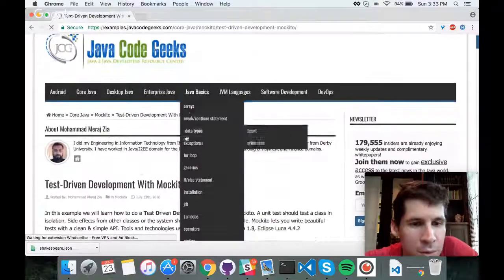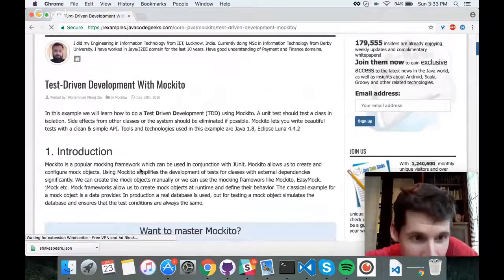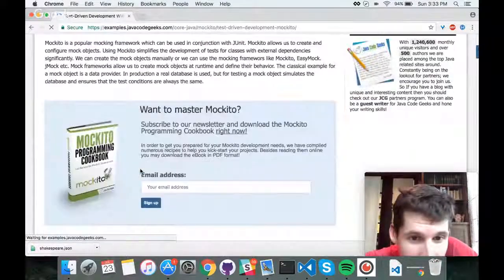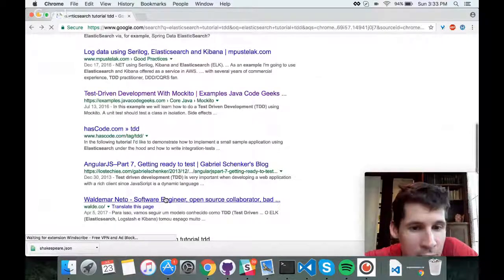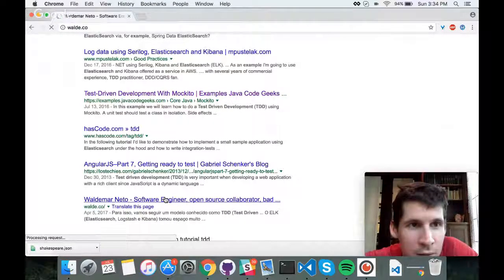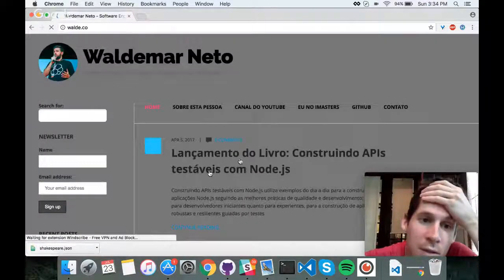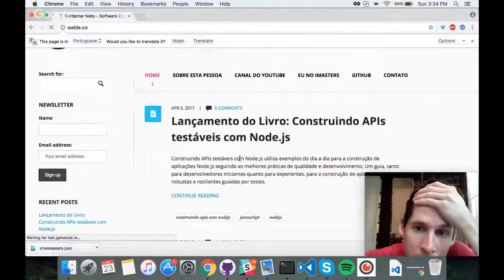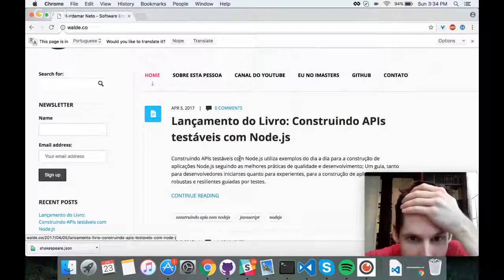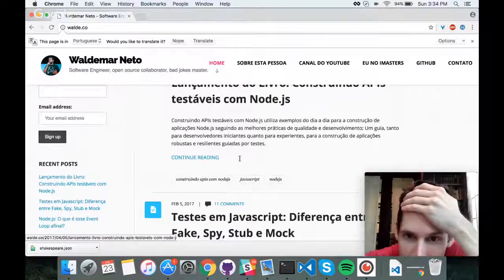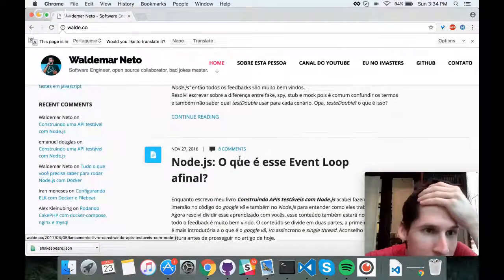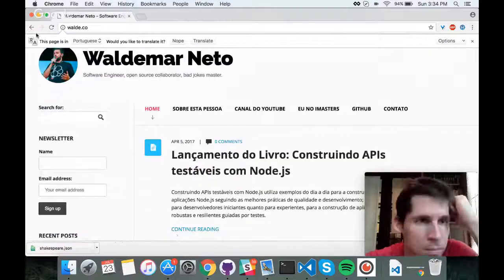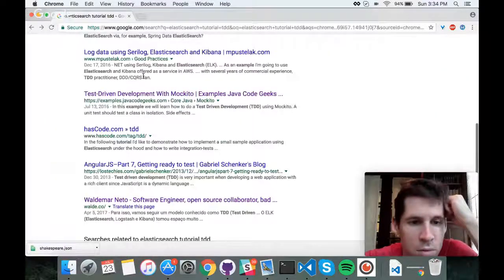Ooh, there it was in Portuguese, but then I'd have to translate for everyone also, and I'm not sure I want to do that. Uh-huh. Let's see. Book launch: Building Testable APIs with Node.js. Everyday examples for building applications, blah, blah, blah, tests in JavaScript, difference between fake, spy, stub and mock. No, I don't think so. We'll do something else.